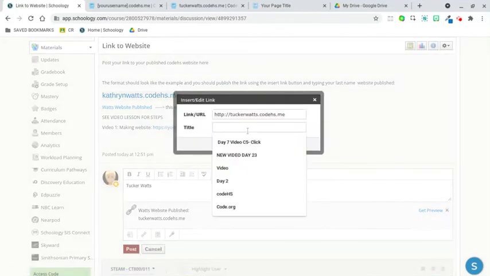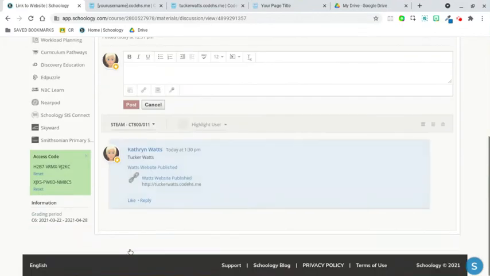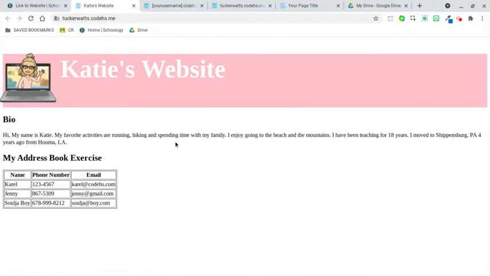Paste it in there, and I'm going to put Watts website published, insert. That puts it in the box, so I kind of like that better, but as long as I get your website. So there's two different ways to do it. This one's easiest, but whatever one you want to do, I can click on. When I click on that, and you can double check that yours works once you post it. I click on it and there is my website published.